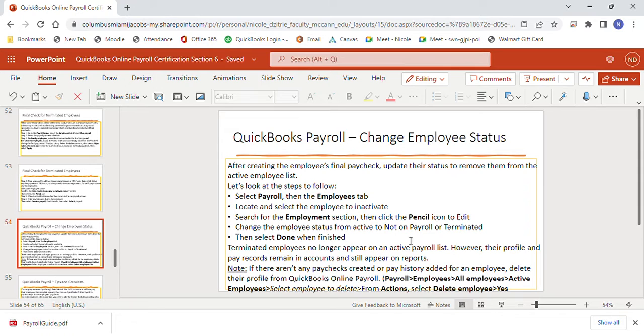Changing an employee status. After creating the employee's final paycheck, update their status to remove them from the active employee list. So you'd go to Payroll, Employee tab, search for the employee, and then select the employment section, select the pencil icon to edit, change the employee status from active to not on payroll or terminated, and then select done. Terminated employees no longer will appear on the active payroll list. However, their profile and pay records will still remain in the account for tax purposes.